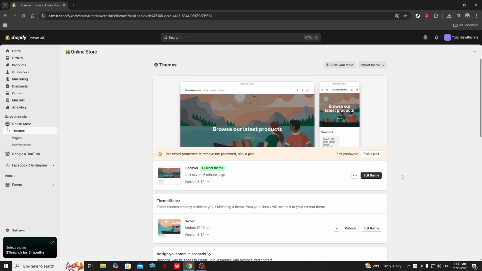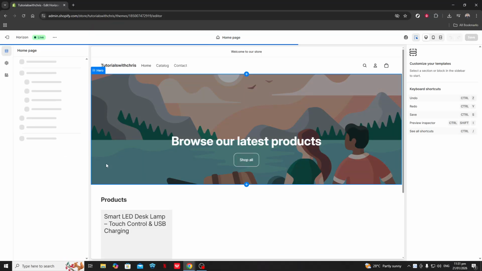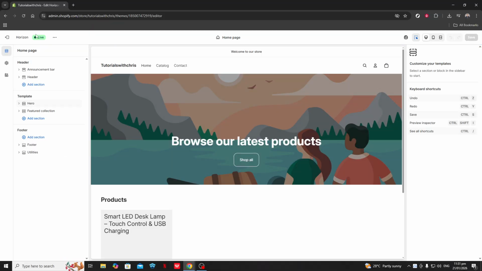Find the section you're using for your banner. Depending on your theme, this might be called something like Image Banner, Hero section, or Slideshow. Click on that section to open its settings. Right now, you probably have just one image set up that displays on all devices.